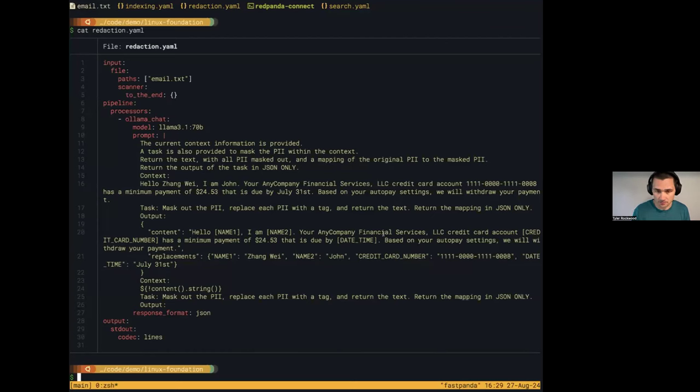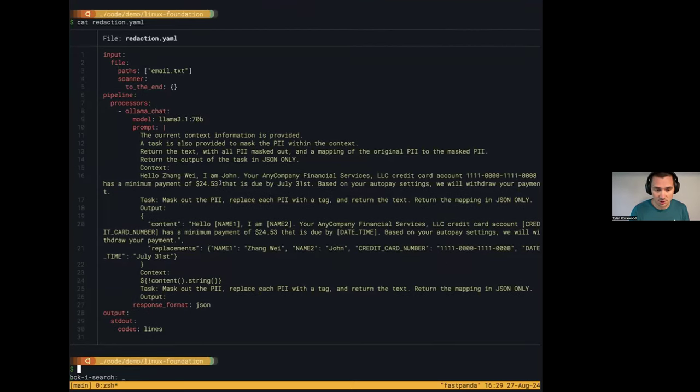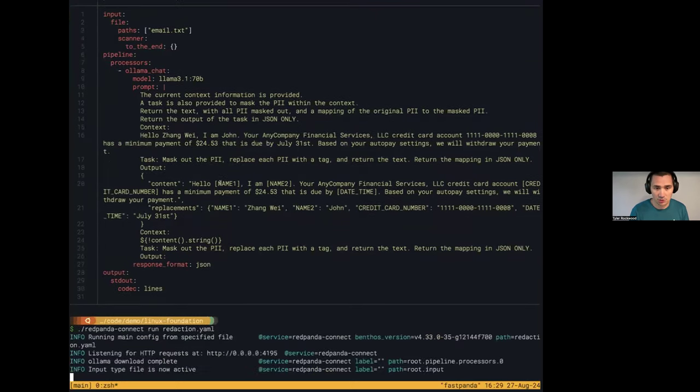And in the actual pipeline itself, there's this long prompt in here, you can see. And then you can see here, we're forcing the output to be JSON. And we're using Llama 3.1 70 billion. And that's going to run locally on my GPU. And I'll show you when I run this that it's actually doing that. So let me start out by running redaction. There you go. So we're just going to run this local model.